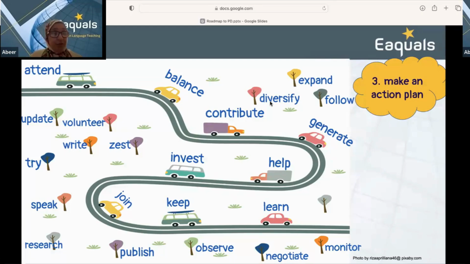Help. I would say from all that you've said, it looks like we're just helping everyone. When we contribute, when we generate, when we follow, what do we need to invest in? Okay, invest in our relationships. Very good.